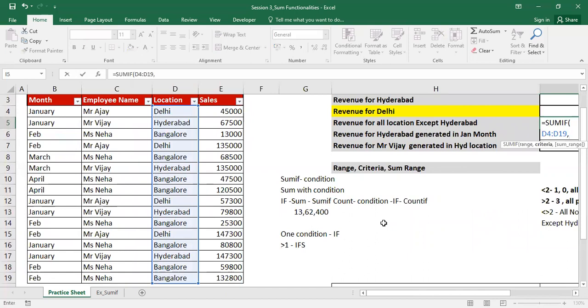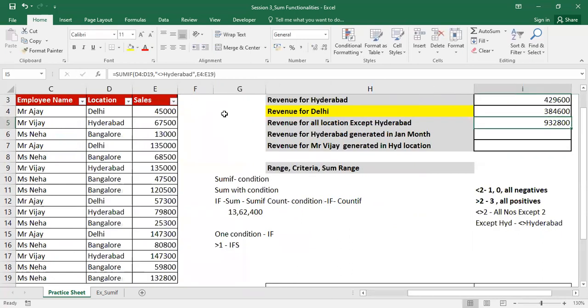Now criteria, how to write it? You have to be very careful. Double quotation, less than greater than Hyderabad. Then double quotation close. Then again comma. Sum range will be this. Control Shift Down Arrow, bracket close, enter. You are getting this result. So I hope we are clear with the concept of SUMIF.